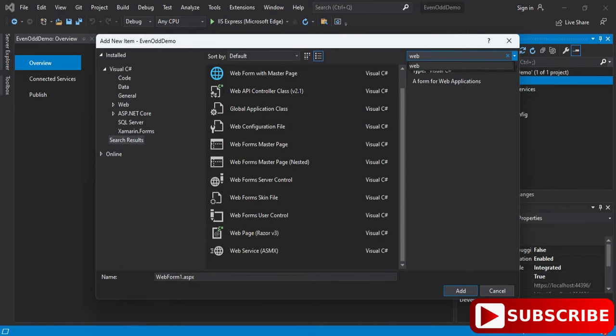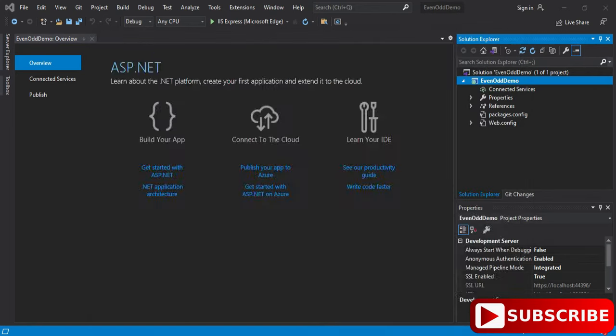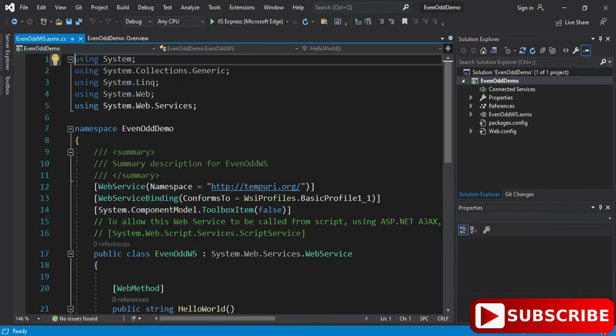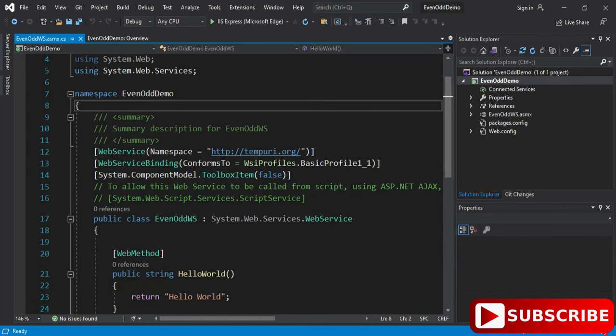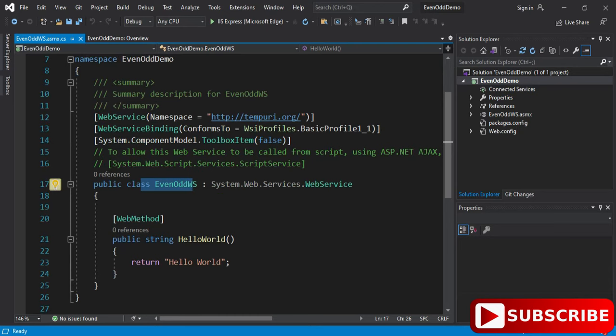In search you can simply type web, and here you can see all the things related to web. Just scroll down, and here you will find web service ASMX. Just select that, and here is the name of the web service. By default it is web service 1. Whatever name you want to provide, you can provide. I'm giving the name as even odd WS. So my project name is even odd demo and my web service name is even odd WS. Just click on this add button, and here you can see my ASMX file has been added.